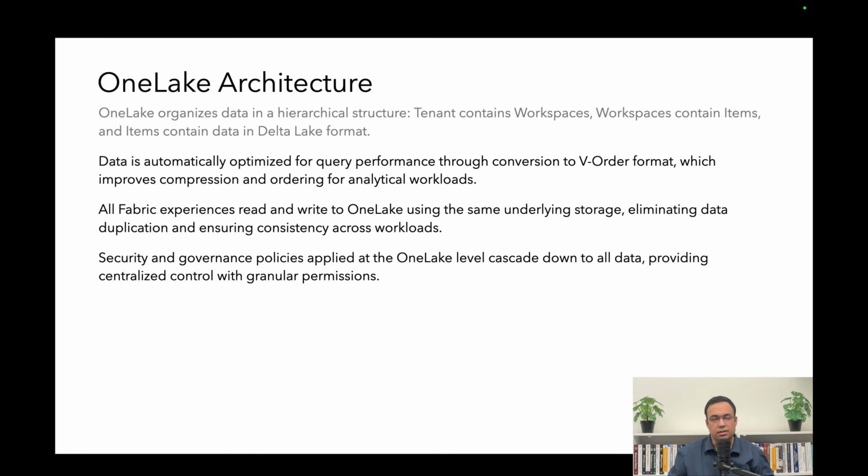So if you apply a sensitivity label at the workspace level, all the data in that workspace inherits that label. If you configure row level security on a table, that security applies whether someone accesses it through Spark, through SQL, or through Power BI. You configure it once and it applies everywhere.